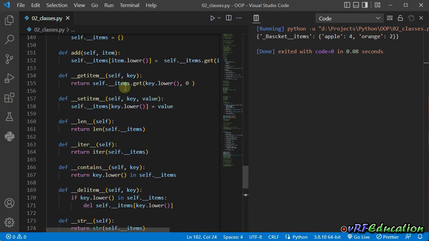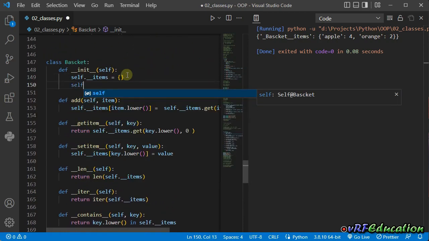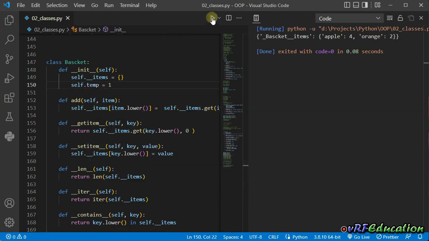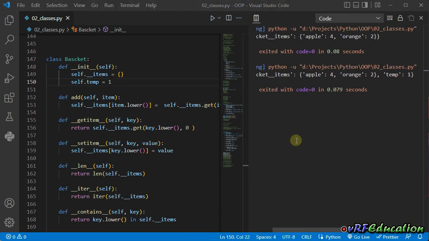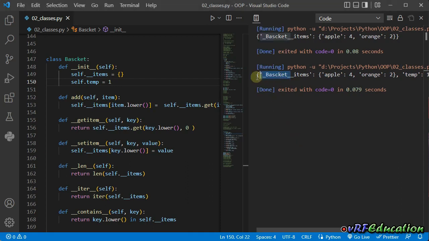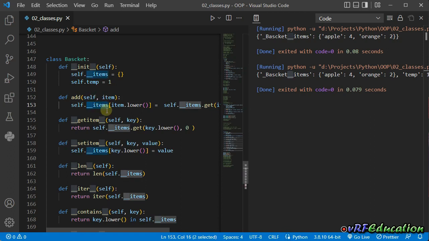So what if I add another variable here, self.temp equal to 1. Now I run this code one more time, and you can see we have temp in this dictionary also. As you can see, we can access all object variables, including private ones, using this dictionary. By adding dunder in front of a variable, we just make it private, and we want to restrict it from direct access from outside of the class. And we're not going to guarantee that other developers that use our classes don't access these items from this dictionary.